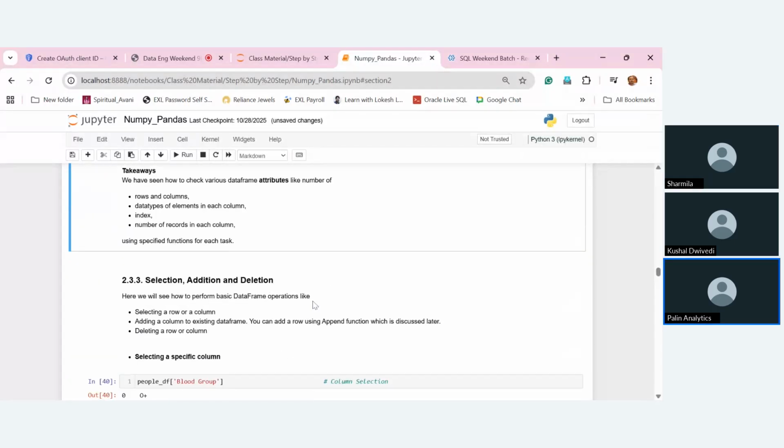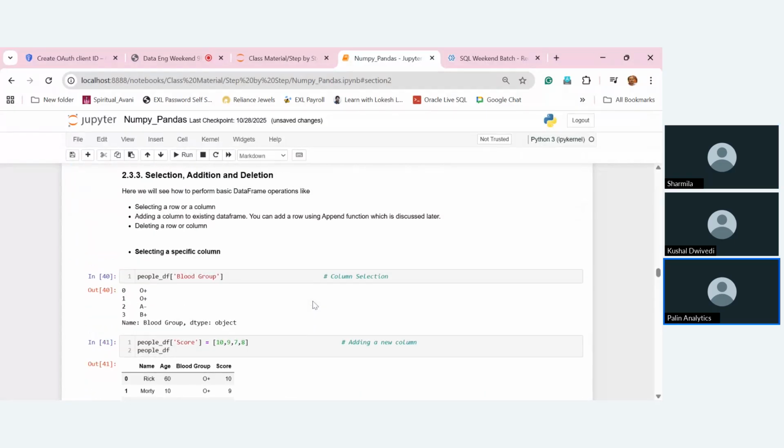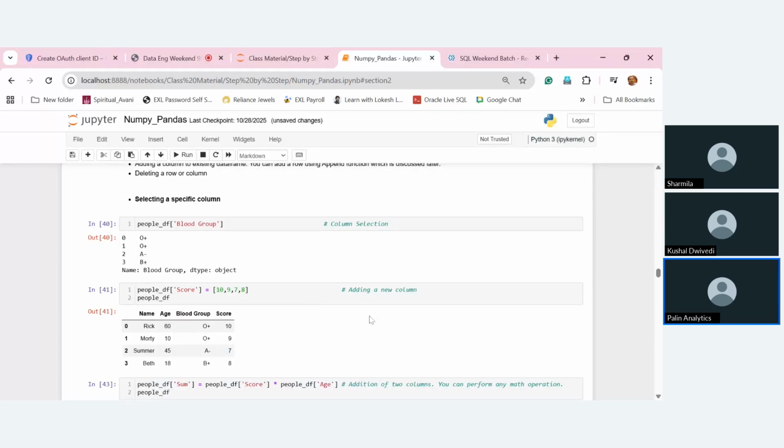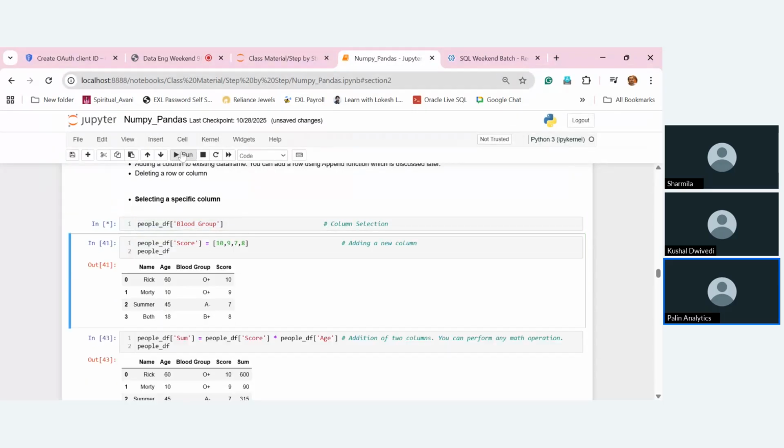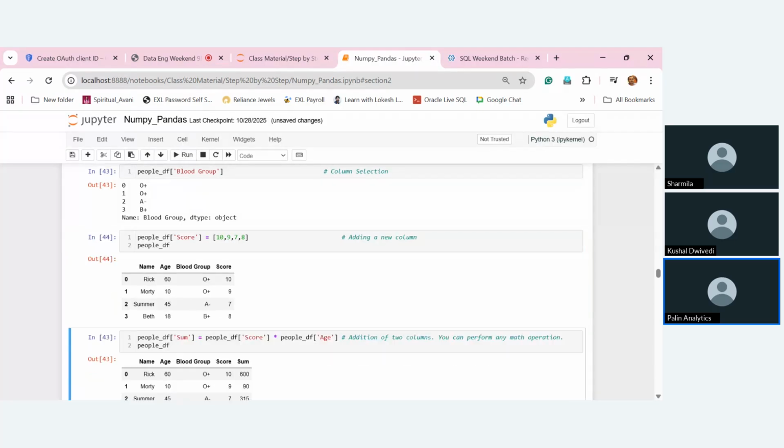And then in the same way, now you want to add some column, or you want to select any column, or you want to delete any column. So you can do that. Simply, if I want to add a new column, so people_df of blood group I have given. So now you can see a new column is added, and here this blood group and the score has been added over here.